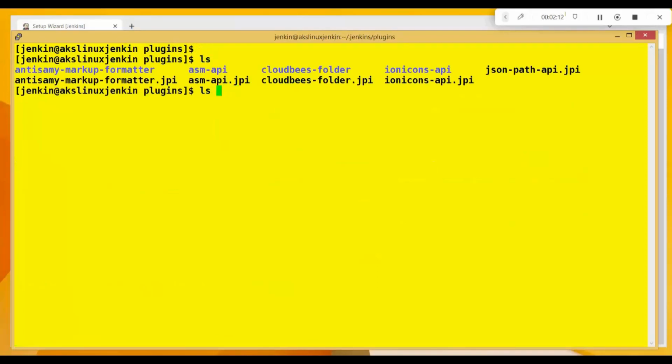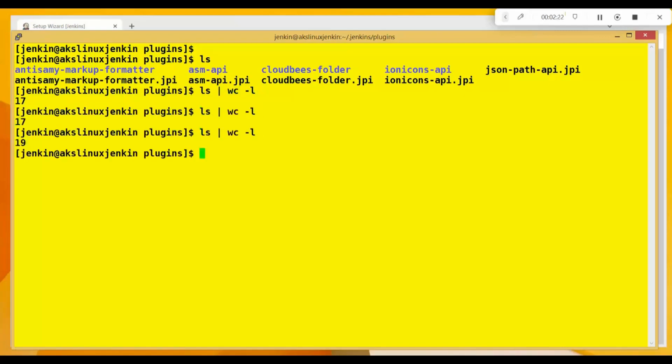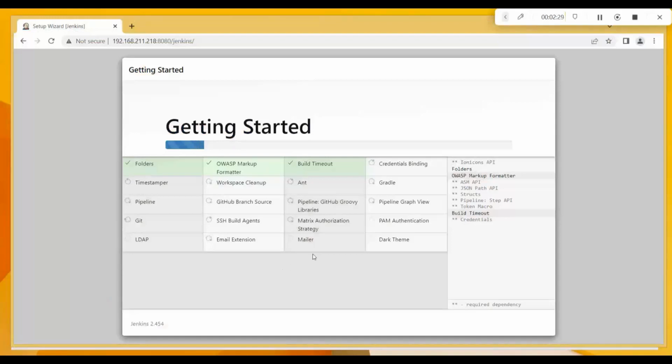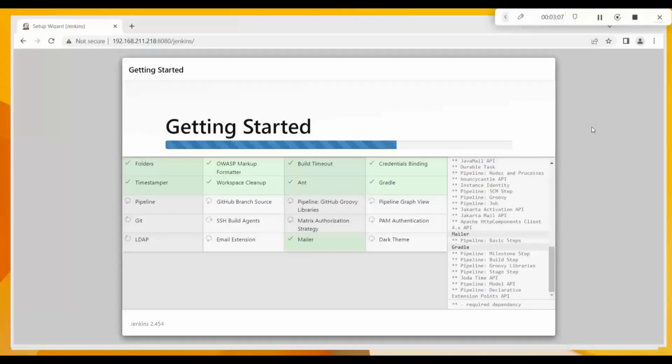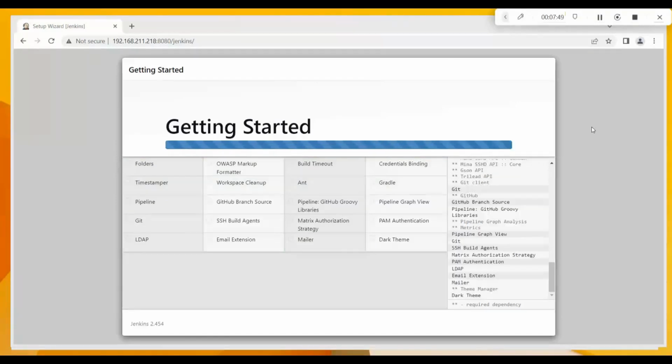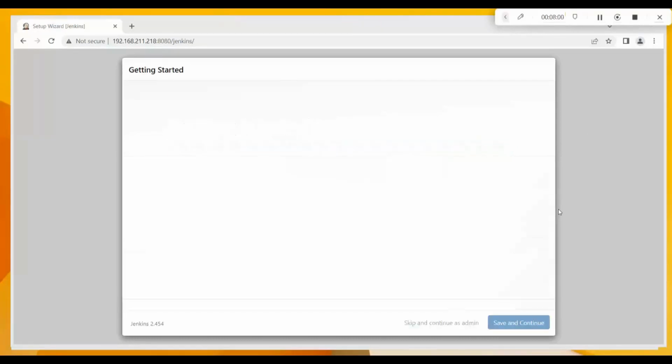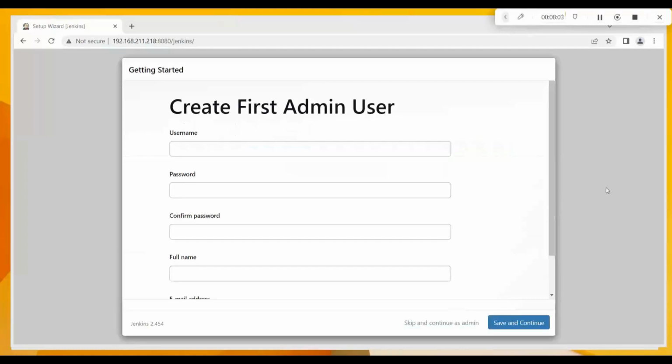After installing all the plugins, we will get the first admin user creation window. Now the plugins are installing. So once it is completed, we will get the first admin user window. If you are not creating a new admin user, you can log in as the default admin user. Here I am creating a new username for the admin user as jenkinsadmin. After creating this user, we can log in to the Jenkins web interface.